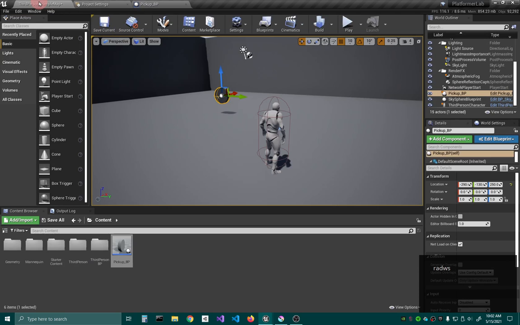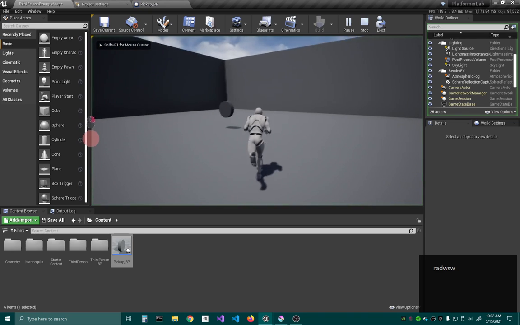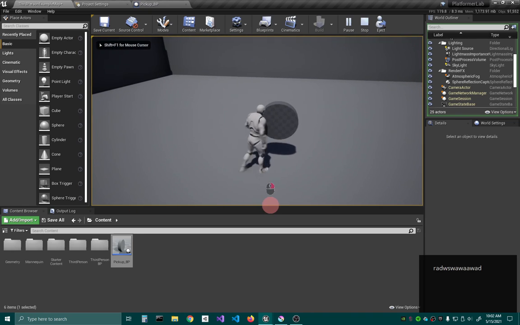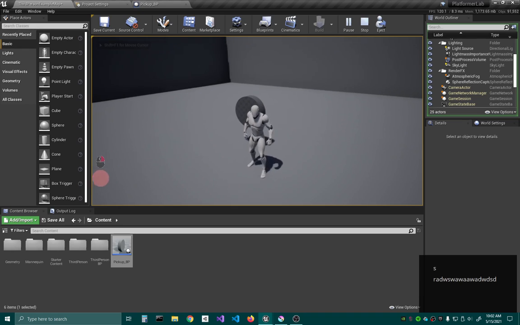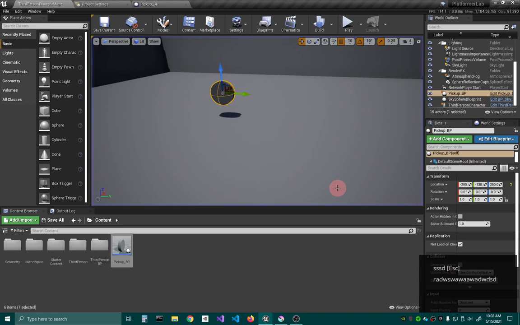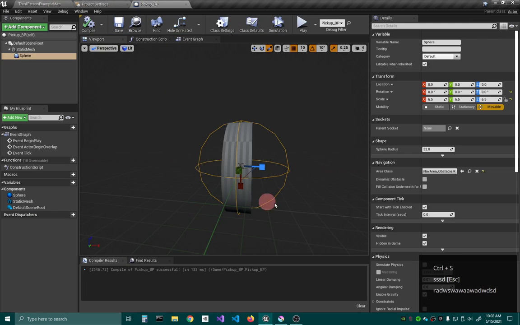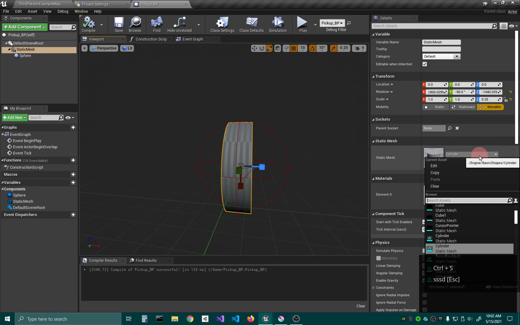I'm going to compile and save that just so that we have an idea. I'm going to say this is a pretty good size for a coin. You can make them bigger or smaller, but basically you just want something that we can use for our children. So now that I have that, I'm going to remove the static mesh here.